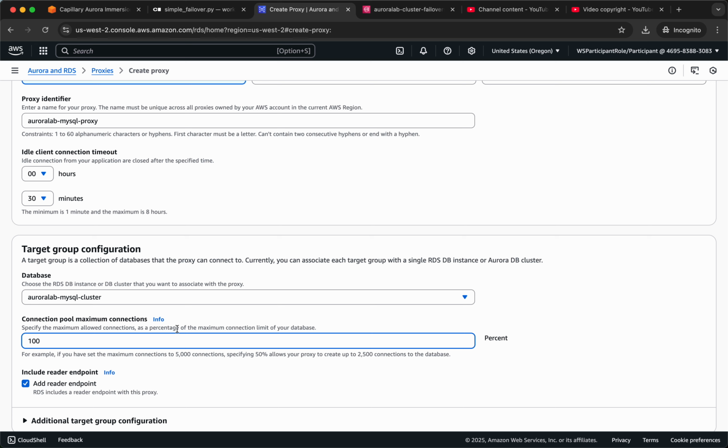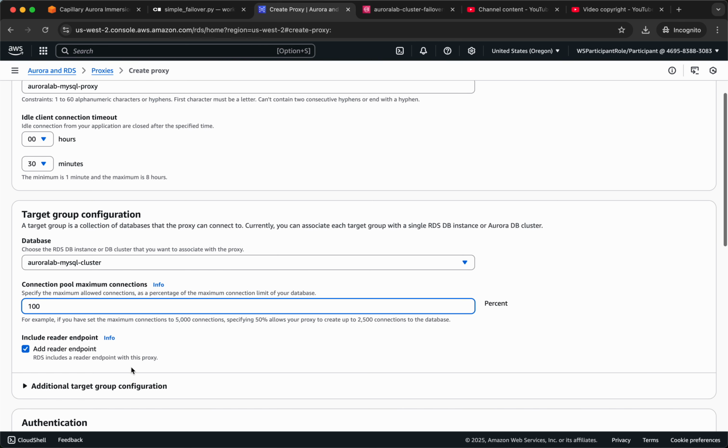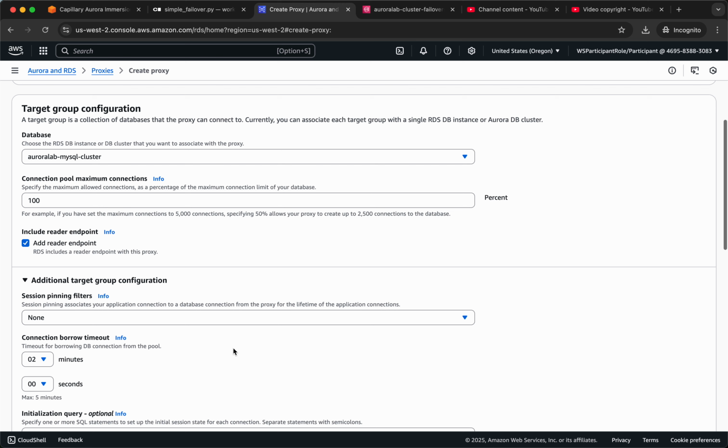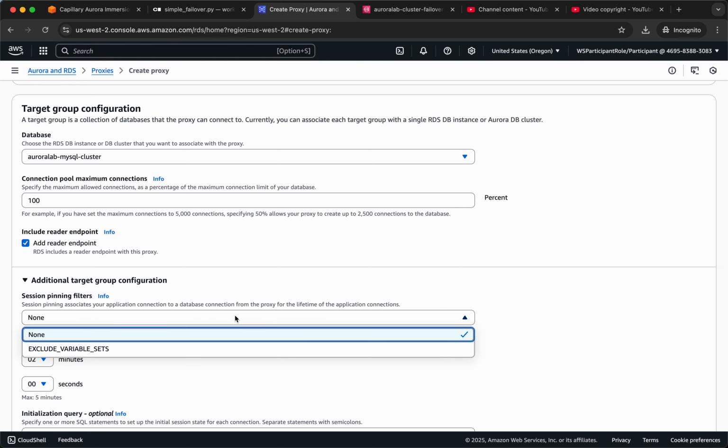Maximum allowed connections as a percentage of the maximum connection limit. Okay. So the proxy can create all maximum connections. So additional target group configuration, session pinning filter. Session pinning associates your application connection to a database connection from the proxy for the lifetime of the application connection.